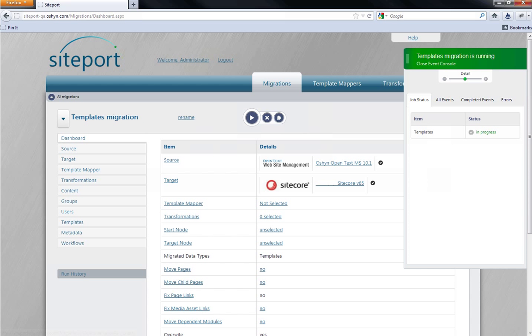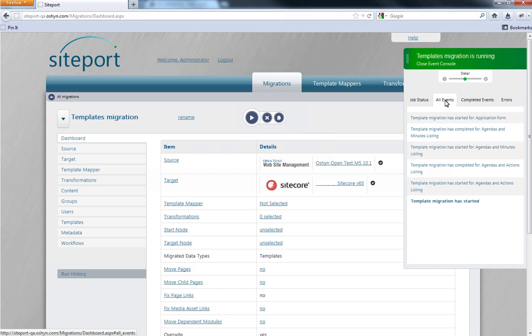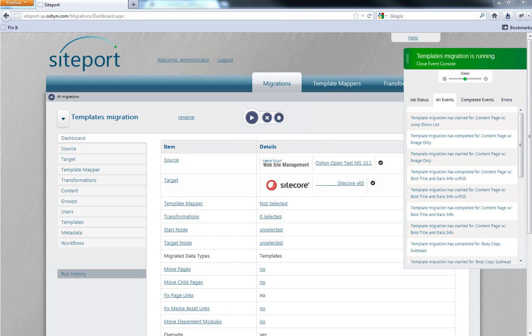While the migration is running, an event console appears to show the status of the migration. Job status shows our migration is in progress. The All Events tab shows all the events in the migration as they occur, such as when it starts, when it's in progress, and so forth.